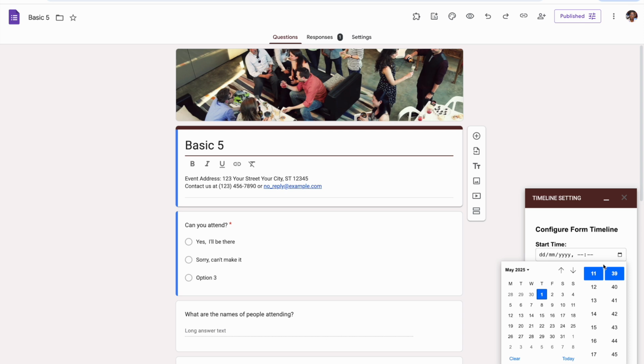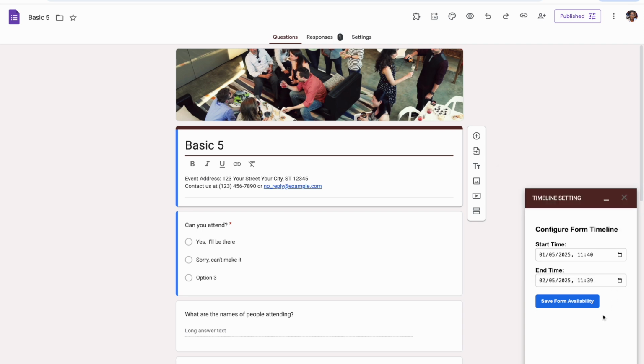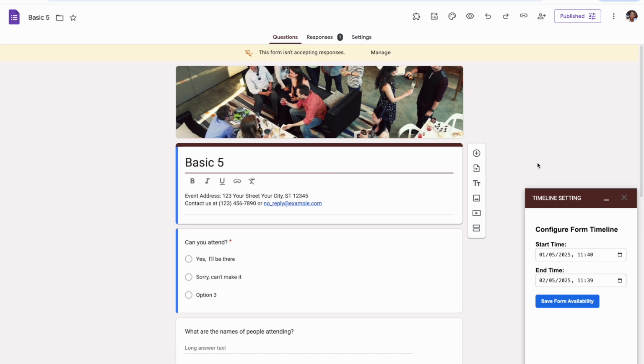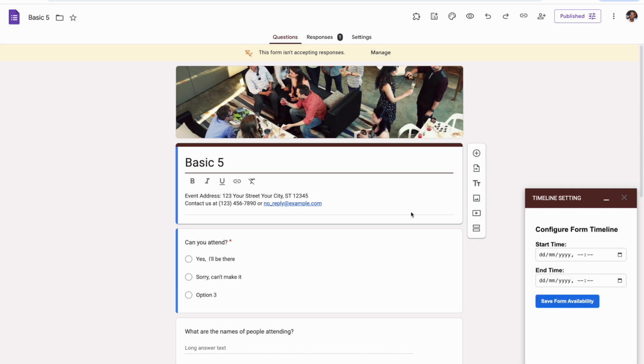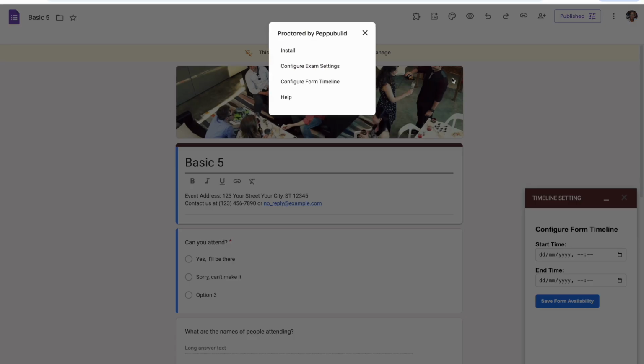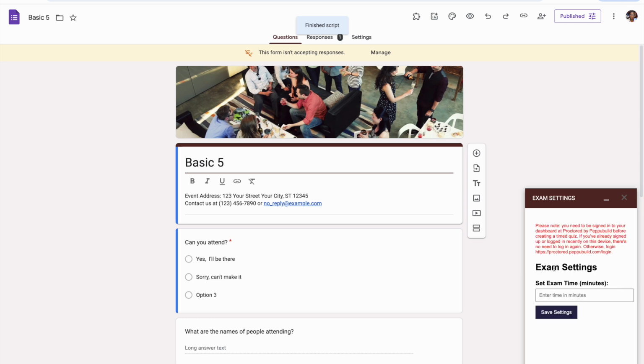We'll set when we want the form to be open and when we want it to close, so the students don't get an undue advantage against each other. So as you can see here, when we click that button, this form stops receiving response until the start time allocated for it. Now we can go ahead to set the time for the exam, how many minutes we want this exam to last for, or quiz.